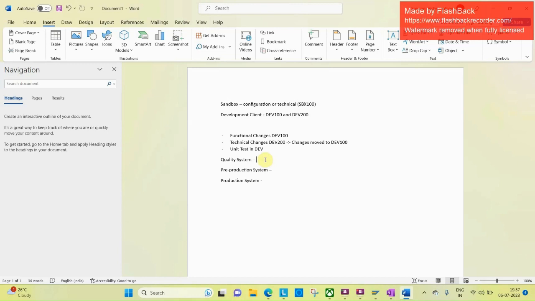So you will prepare a test script where you will list out all the test scenarios and the test steps that need to be carried out, right? And then against the test steps, you will have the expected results and the actual results.